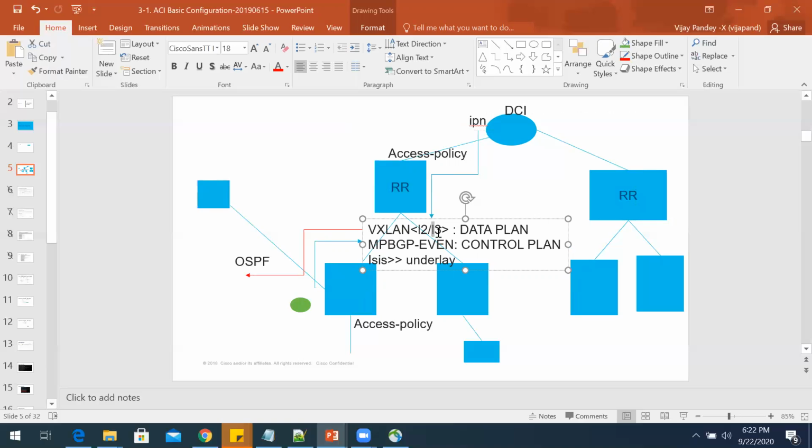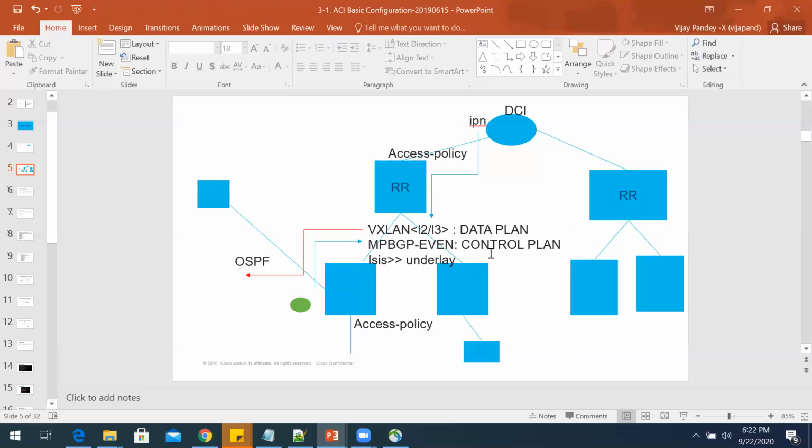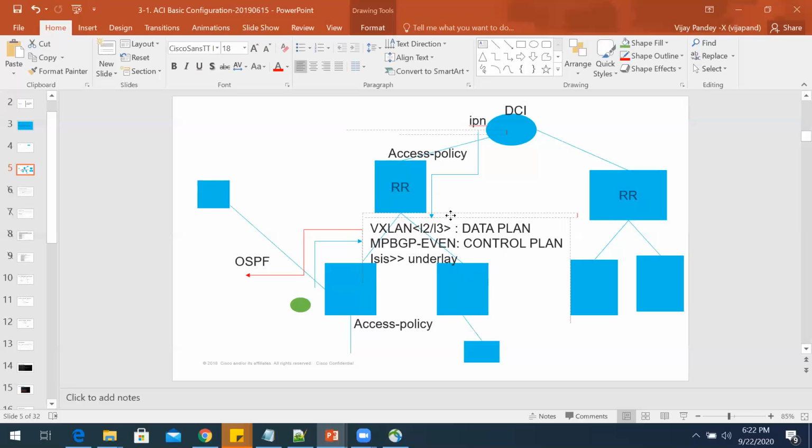Because it sends your traffic over the L3, because in a traditional network, what happened? OTV we configure for the L2 extension, right? In a traditional network, here we have MP-BGP VPN for the L2 extension. Now, who is the L2? VXLAN is the L2. L2 over L3. Okay, so these are the three protocols which run.